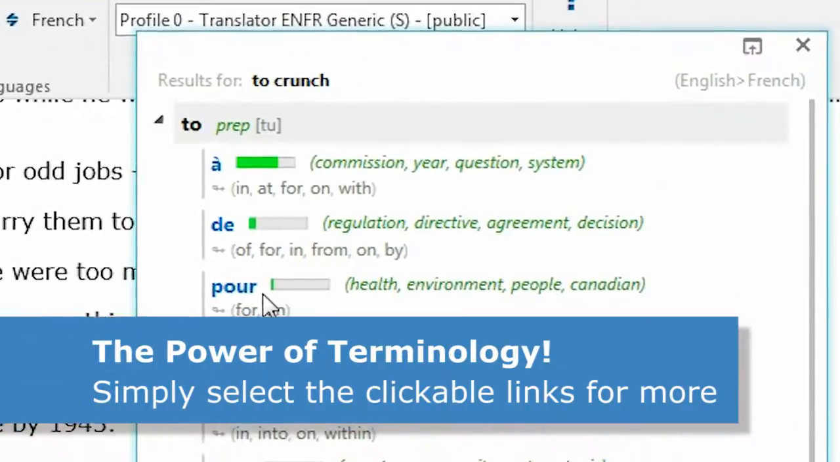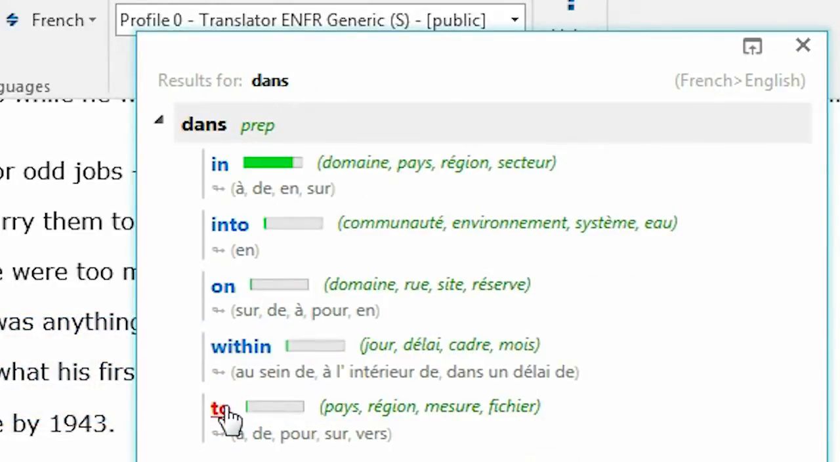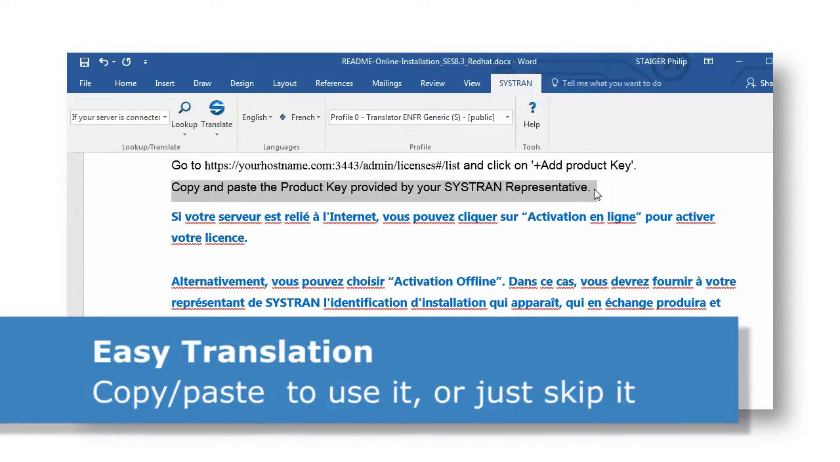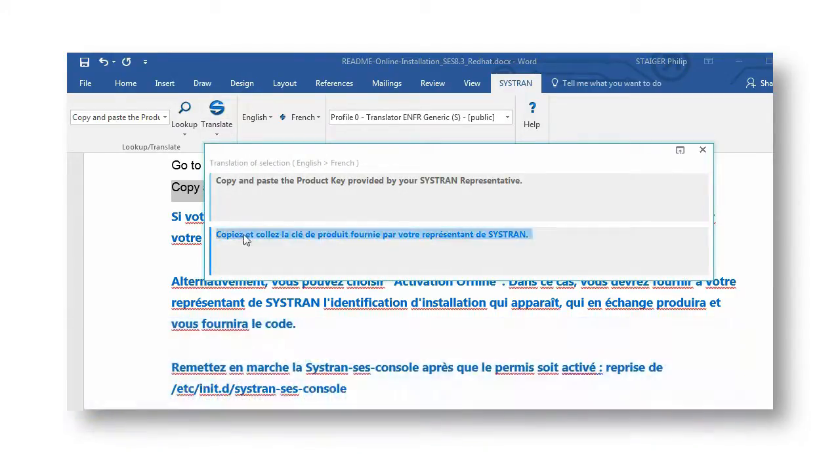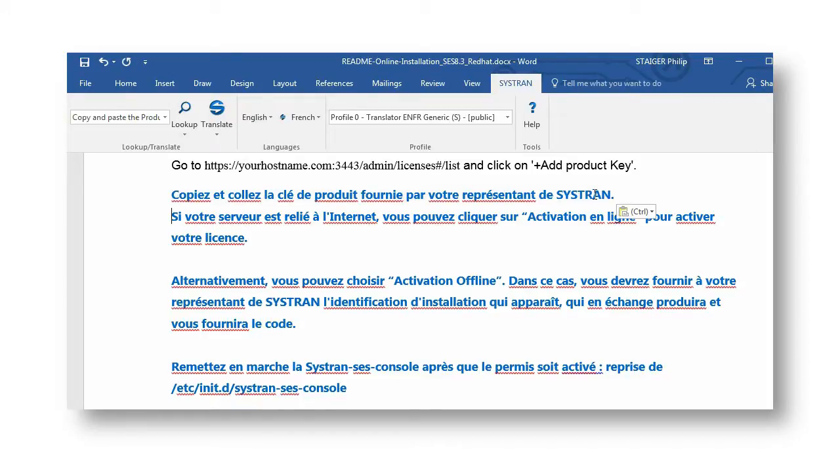You can then go further and click some of these related terms to find even more useful terms that are also related. Or you can just click the Translate button. It will show you the translation in a pop-up window. From there, you can select what you want and copy it, then paste it into the same or another document.